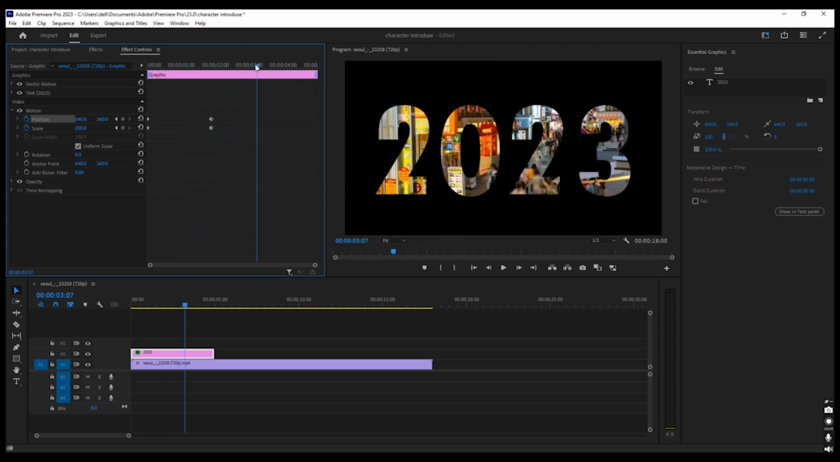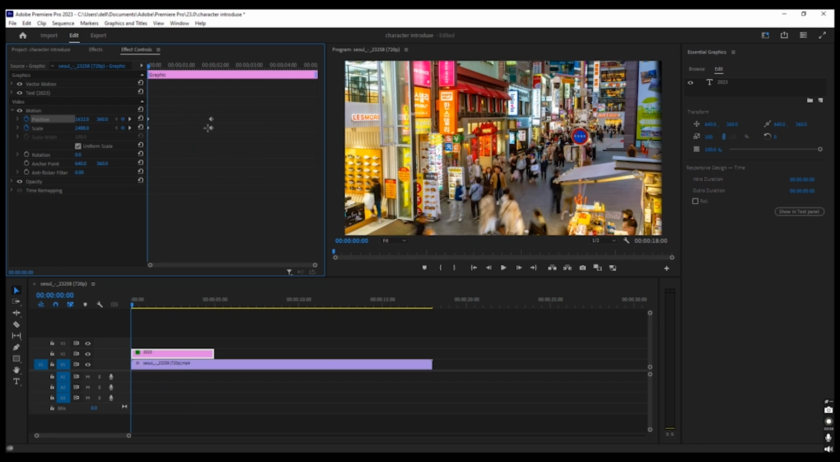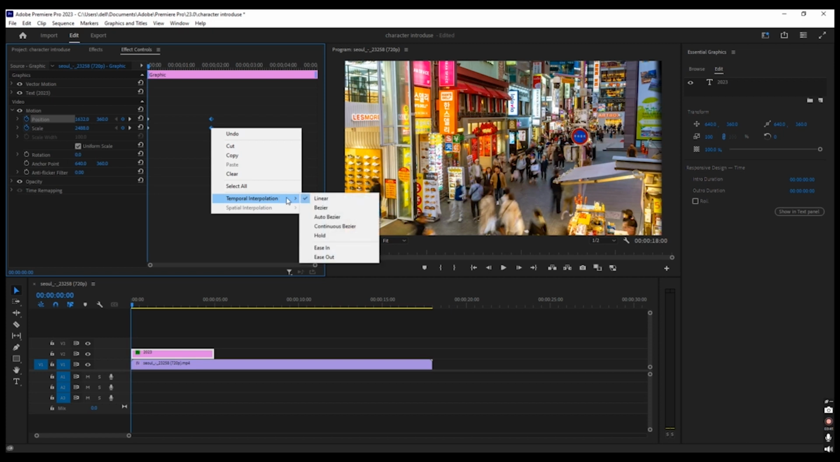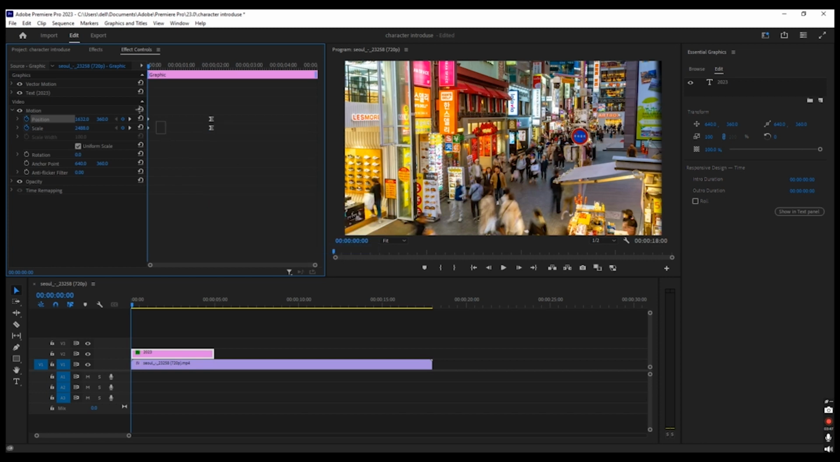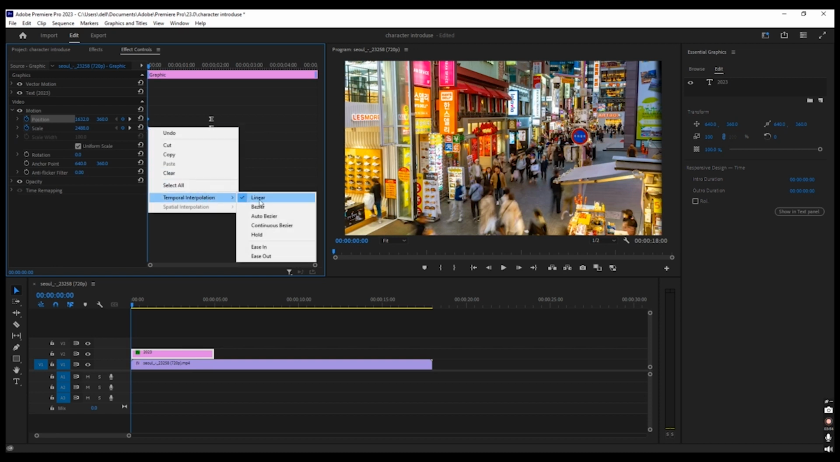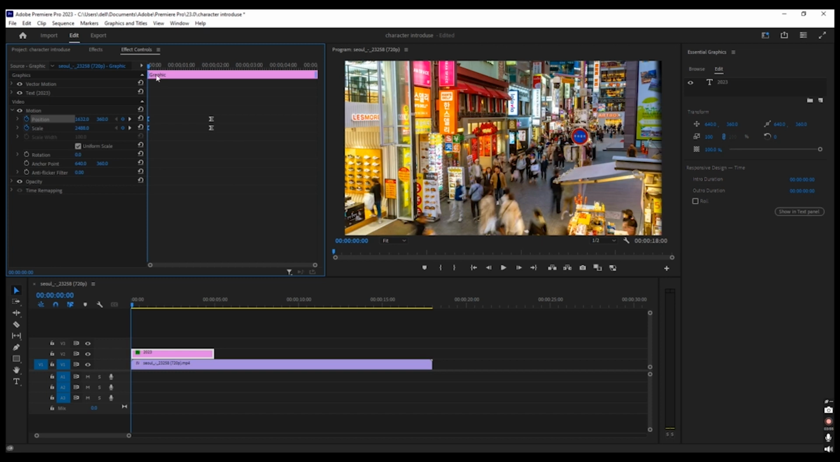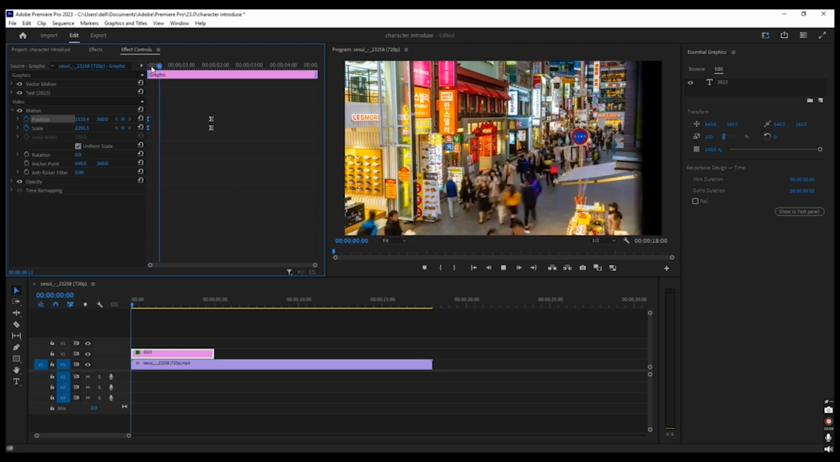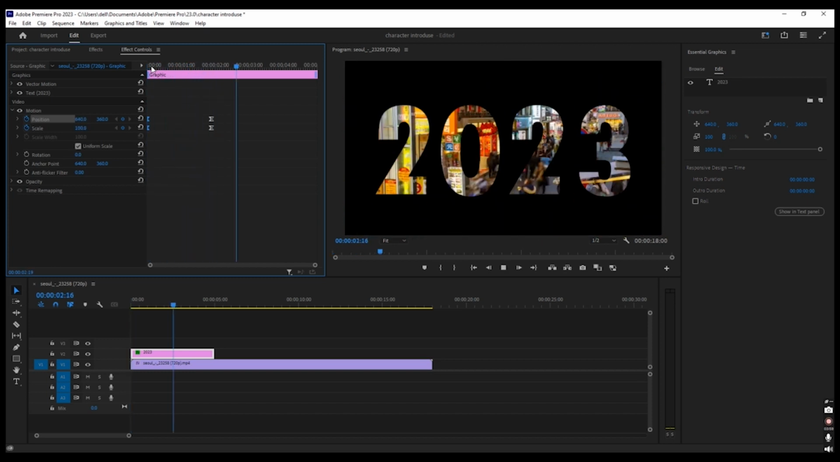If you want to make it more smooth, just select these both keyframes, right click, temporal interpolation, and ease in, and select these both, ease out, and now you can see this is so smooth. See how cool is this? So this is for today.